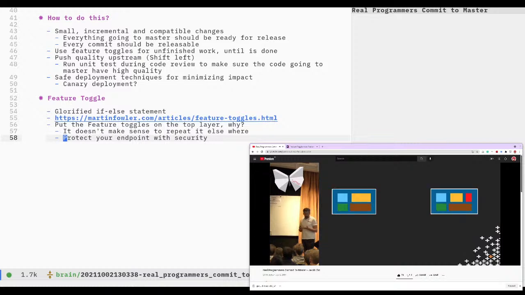So, let's take the case where I just talked about, if you have a web page and you just want to add something to it, that's the easy case. You just wrap that stuff with a feature toggle.